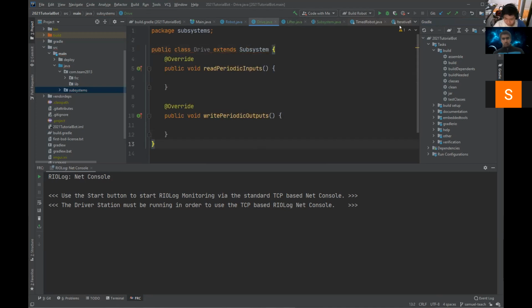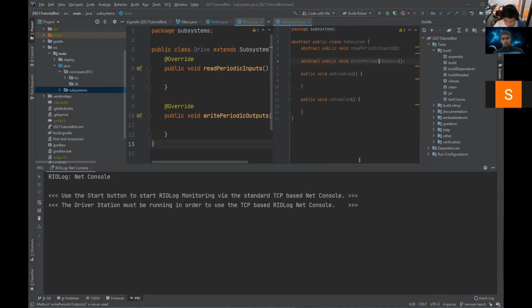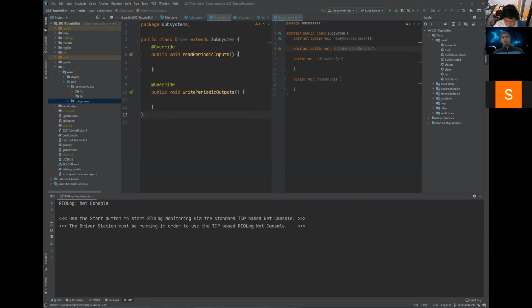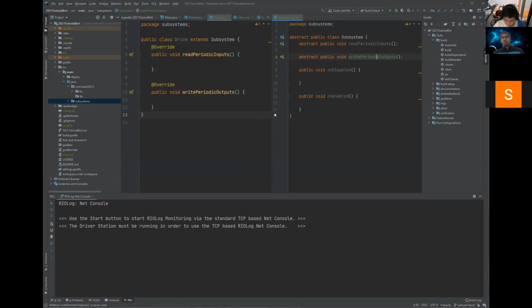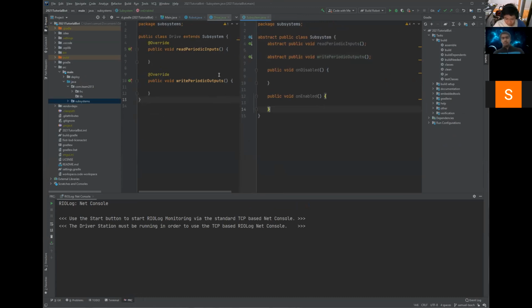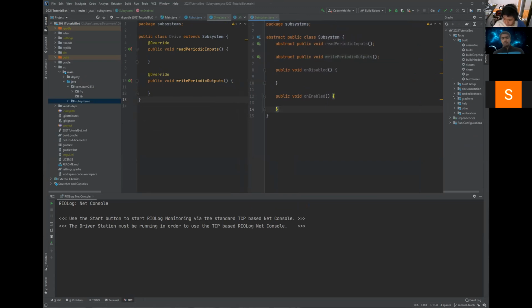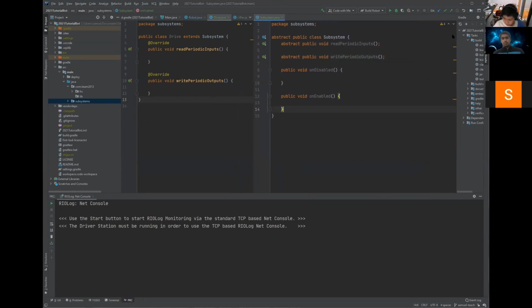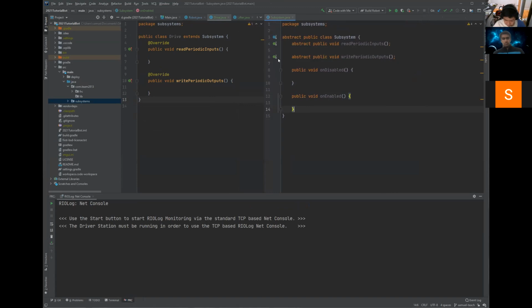Okay. So I'm going to let you guys have time to catch up to where I am right now. You do it for both classes, Lifter and Drive, and this is what you want for both classes eventually. Okay. And for Drive.java, you should be able to use the autofill feature. You shouldn't have to manually type out the methods.